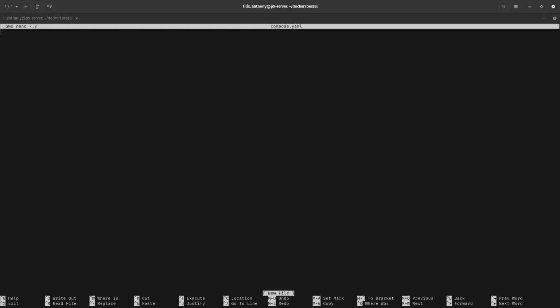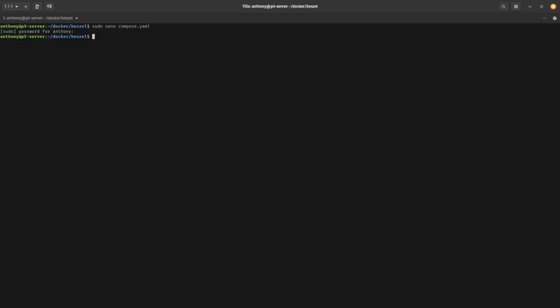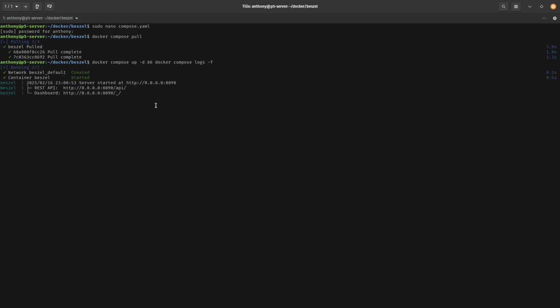Now let's create the YAML file using the nano editor. Now we're going to paste the YAML file in here. It's a very, very small file. Save the file and exit the nano editor now. Now we'll pull the image using the docker compose command. Now we'll bring the container up. As you can see, the container started and it's up. Here you see the port that you're gonna use to log into the dashboard.